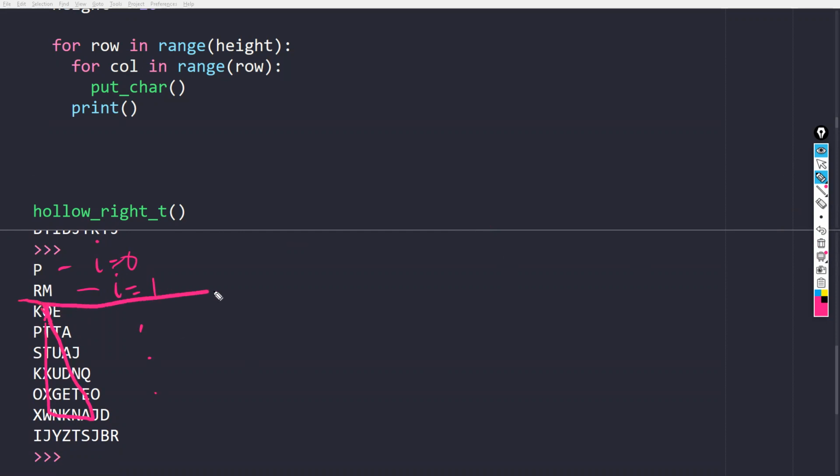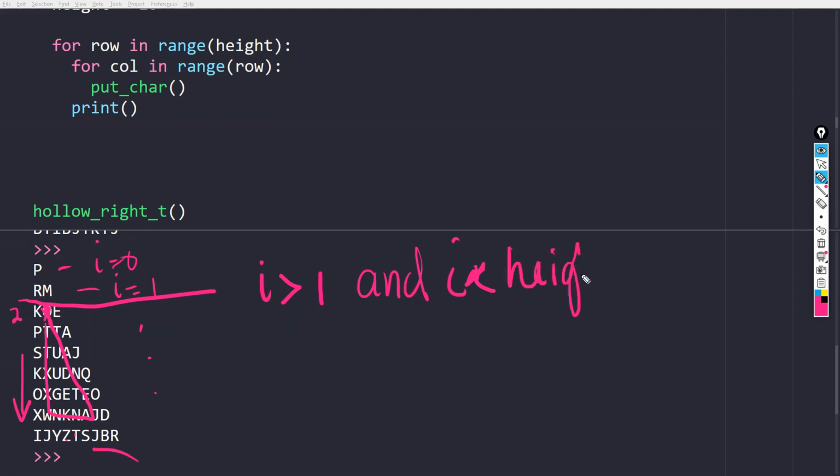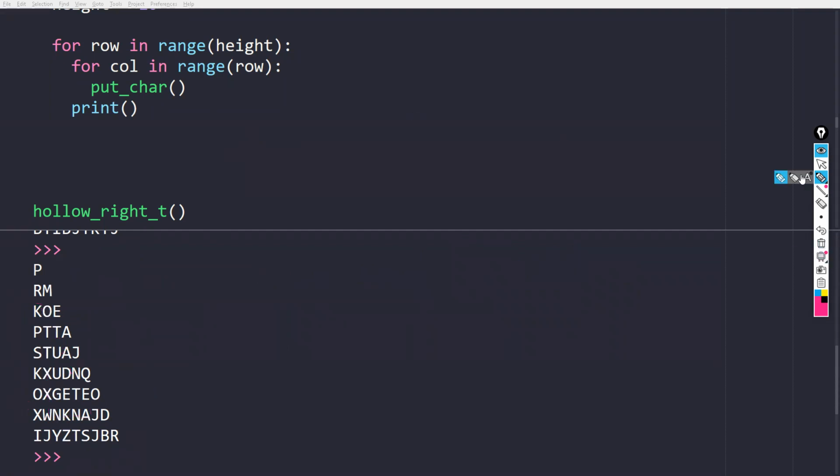So that control will be when I is greater than 1. Okay, when I is greater than 1, this is 2 onwards. And I don't want to control the last one. When I is greater than 1, and I is less than, the last one will be the height minus 1, to keep it general. So what do I want to do there? I want to put blank. Okay, let's see. So let's try that approach.